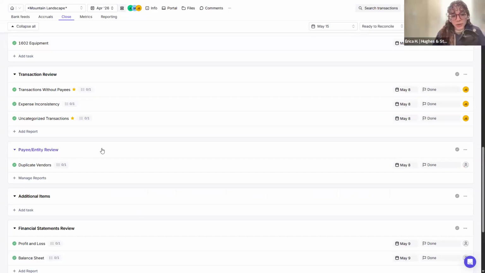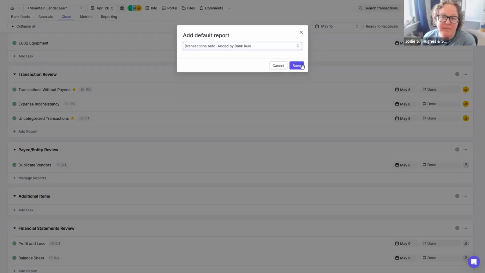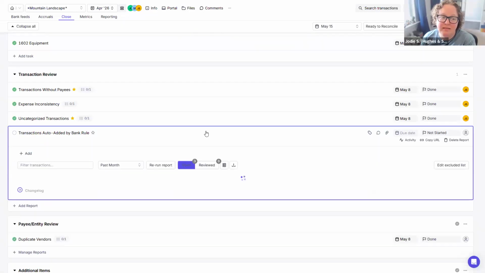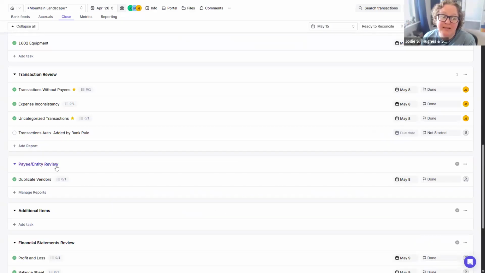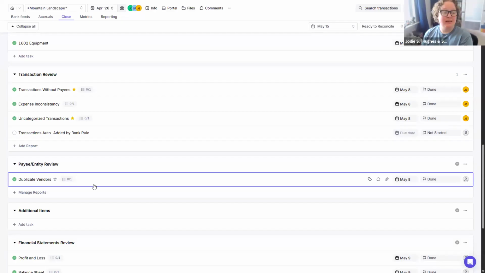And while we're in here, let's go ahead and show how to add that back, just in case anybody accidentally clicks on the wrong task and they're like, oh, no. So if I want to add that back in, save, and it's back. Same thing down here, payee entity review. We're only showing one, but the reports that are available, there's a lot more here for you. So you can pick and choose which ones you want to show and basically hide the rest if you're not using them.